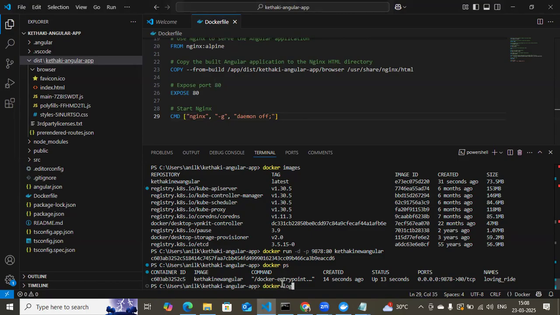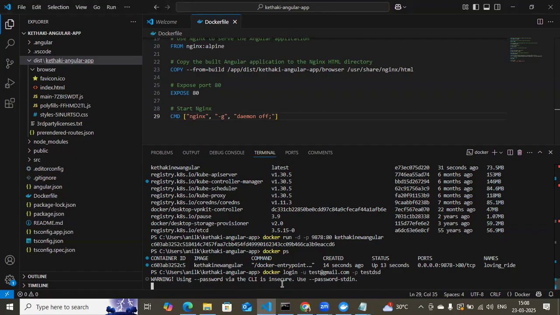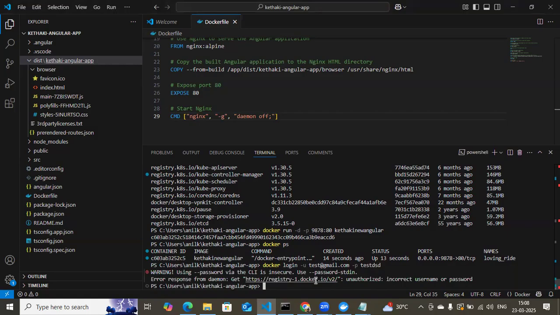So docker login, this is the command you need to use. Docker login, then hyphen username you need to give, whatever your email ID, test@gmail.com. So this is your user ID, and hyphen password you need to give, some password you can provide. That should let you log in. See, here I have given a wrong username and password, so that is why it is saying incorrect username and password.